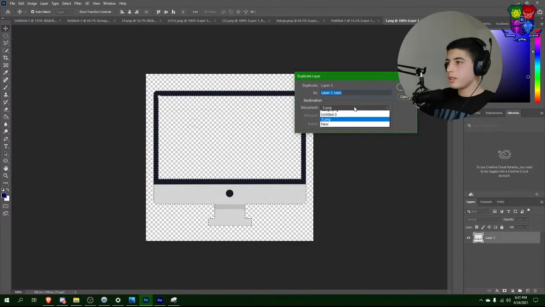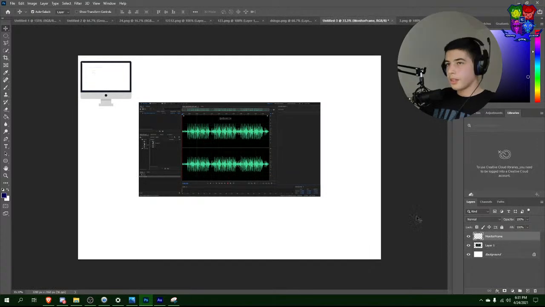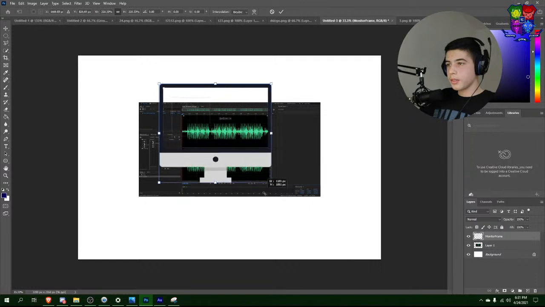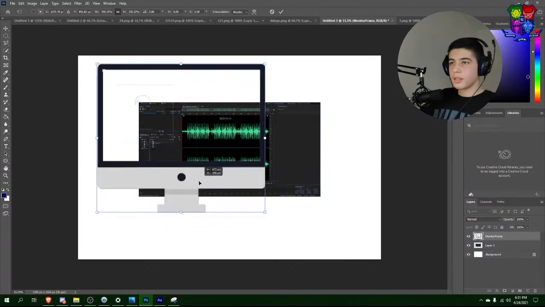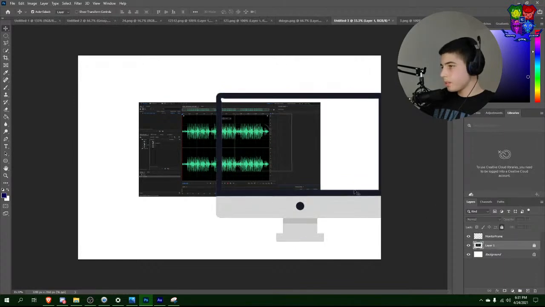Click duplicate layer, go to Untitled 3, go to frame again, monitor frame. Now it should be here. Okay, the monitor frame is here. So click Control T, do this, and there's still lines as it seems. Going to lock this layer. I'm going to get the eraser. There, okay.